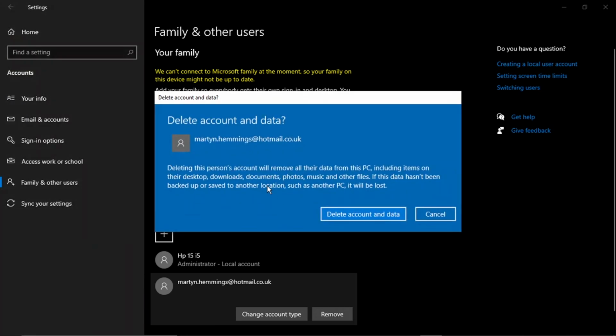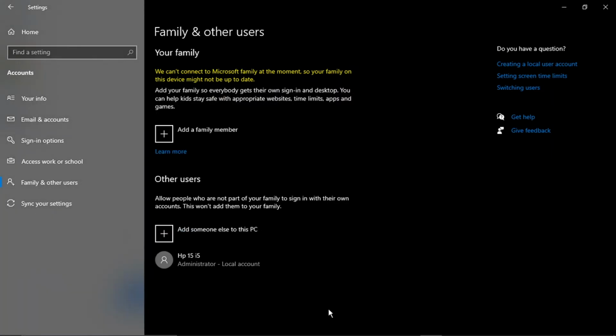And it's just going to come up with a confirmation, telling you what's going to happen when you remove the account. Just letting you know, obviously it deletes any data related to that account as well, if it's not been backed up or saved. So just make sure to bear that in mind. But then what you need to do is just go ahead and click this delete account and data button. And you'll see that's going to remove that user from the system.